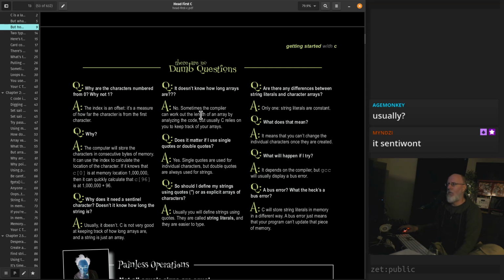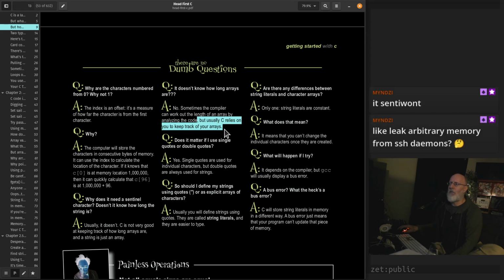No, sometimes the compiler can work out the length of an array by analyzing the code, but usually C relies on you to keep track of your arrays. And this is Rust's contention: that's too much work. That's Go's contention: that's too much work. Any language that's higher than C is removing work for you by adding a minimum amount of runtime bloat to help you out with that kind of stuff. And that's why people like Python and Go and languages like that, because it gets rid of the risk of all this stuff, right? But when you're dealing really low level, you want control of that stuff.